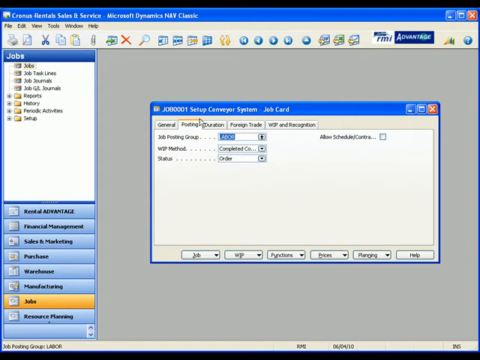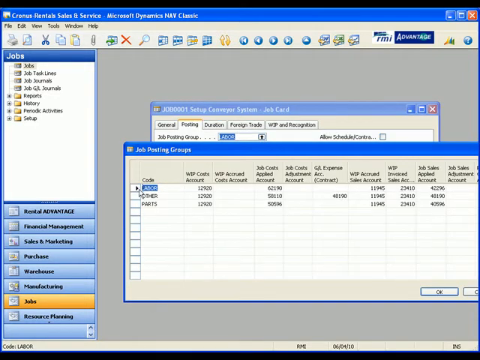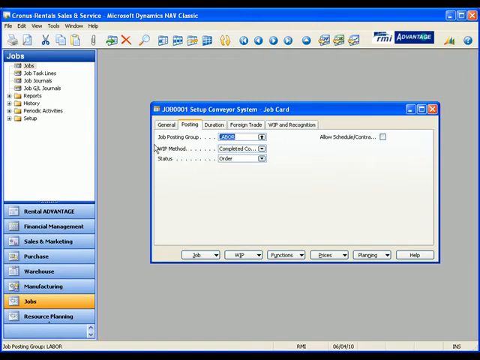On the posting tab, we have the ability to identify the job posting group, WIP method, and status. The job posting group is used to identify which GL accounts are used in the calculation of WIP, or work in process. We also have the ability to specify a variety of WIP methods, as you can see here. In this example, we are using the completed contract method.